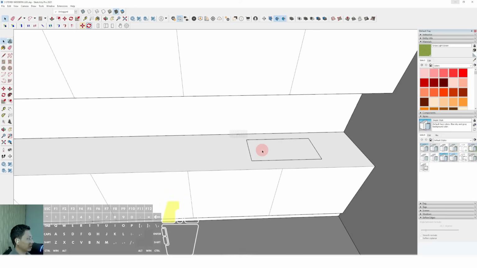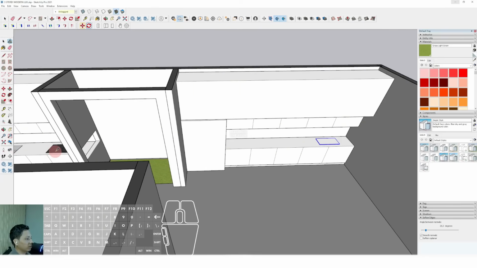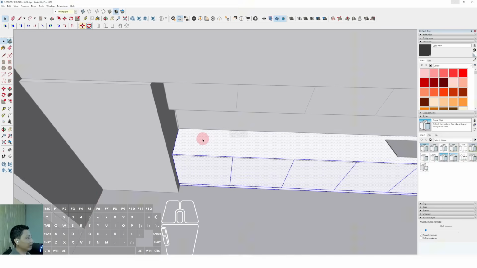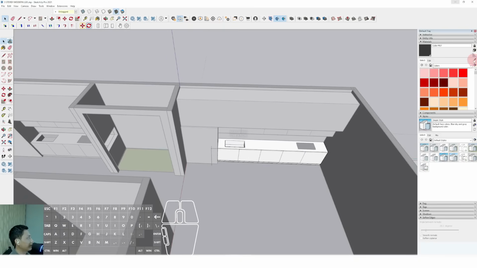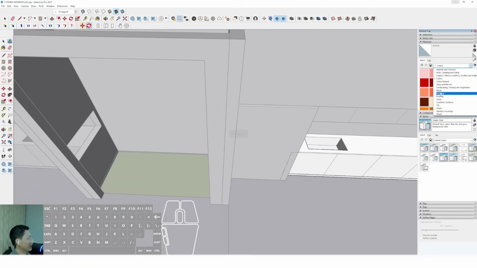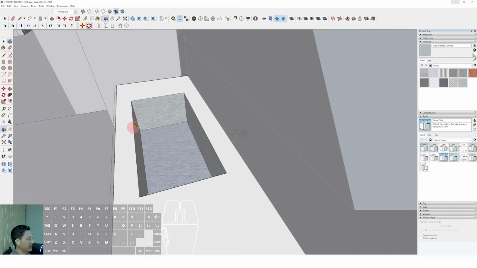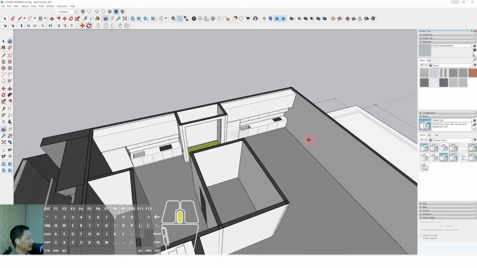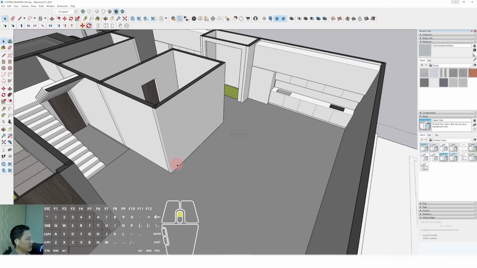Okay, we can make the countertop in here and assign the color of this countertop, and we can draw the wash basin. We can select the metal materials. Okay, so this is about the display kitchen, and this is about the living room.